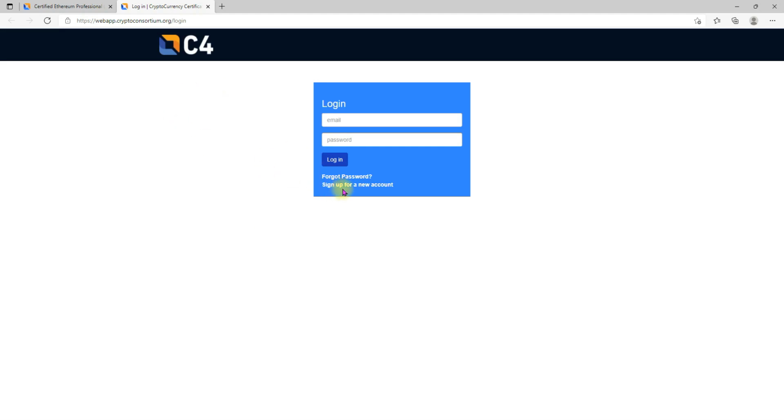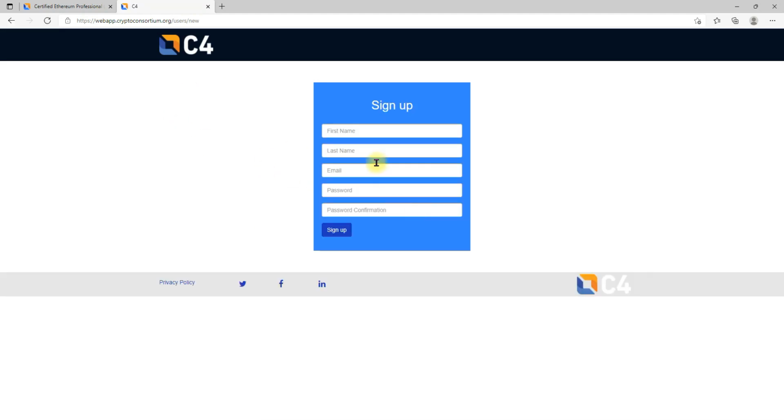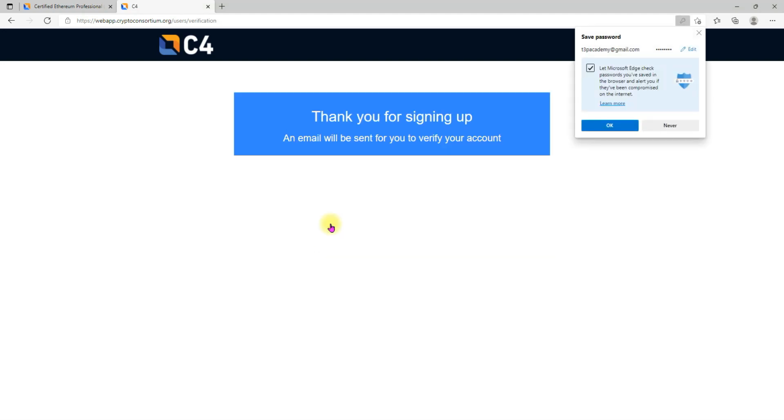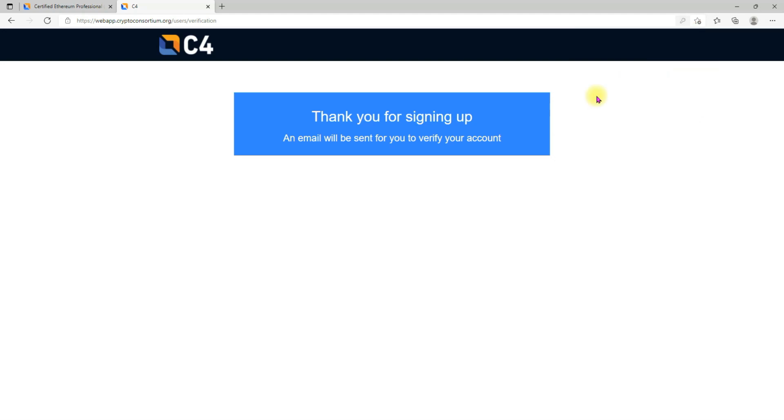Let's see. Once you click here, you need to sign up for a new account. You just need to provide your details. For me, I'm doing T3P Tech, and I'll go with the T3P Academy gmail.com, and then I'll provide my password. You just need to register. Once you register, you click on sign up. Once you are done, thank you for signing up. Let's see if we received an email for that or not.